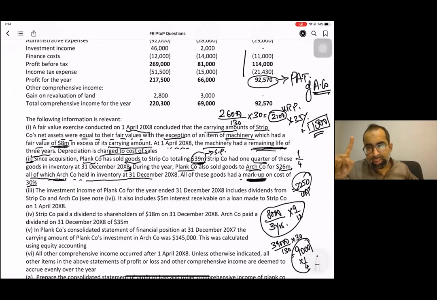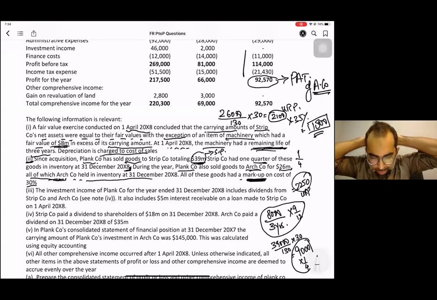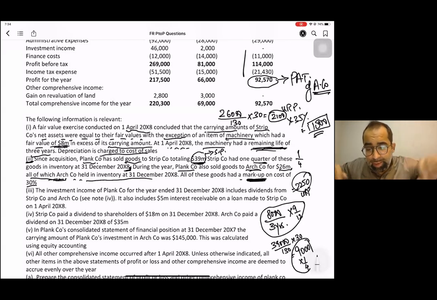One step in income statement. Either it is P2A or A2P, simply deduct this amount from associate share of profit in the income statement. Simply deduct this amount of 1800 from associate share of profit. Please listen to the question very carefully.